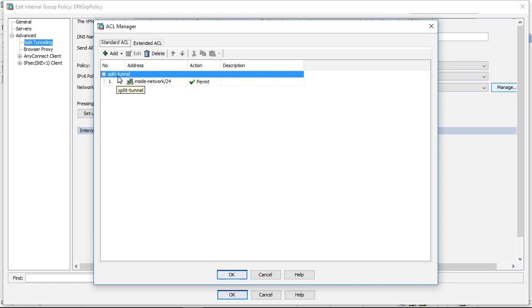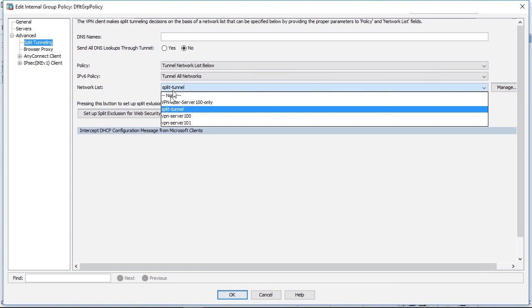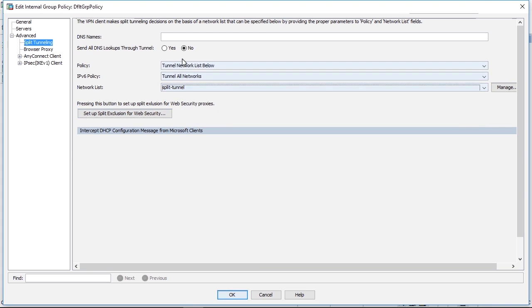It's a standard access list and should be a standard access list that only specifies destinations. This standard access list cannot specify traffic on protocol level, so it only specifies on IP level, and we have defined that we permit traffic to the inside network, and the inside network is 10.0.0.0/24. That means that this access list split tunnel specifies the internal network. If we select that access list as a network list for tunnel network list below, it will only tunnel traffic to the 10.0.0 internal network. If we do that, the rest of the traffic outbound from our client will be sent outside of the tunnel.